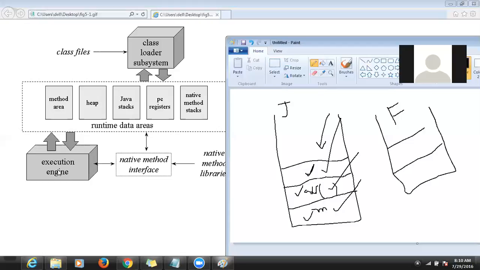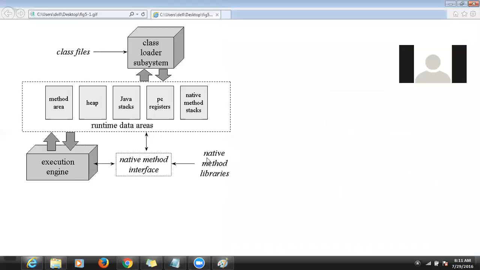Let's suppose, for instance, you are trying to execute one of the native method lines, a C method. At that time C needs some additional libraries, so it will talk with the native method interface. Then it will execute. It will talk with the native method libraries and get that kind of environment, and it will execute it and pass the results.